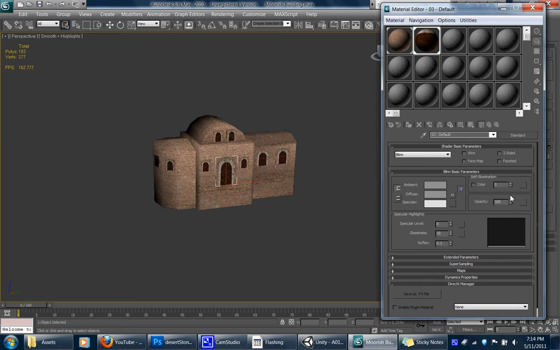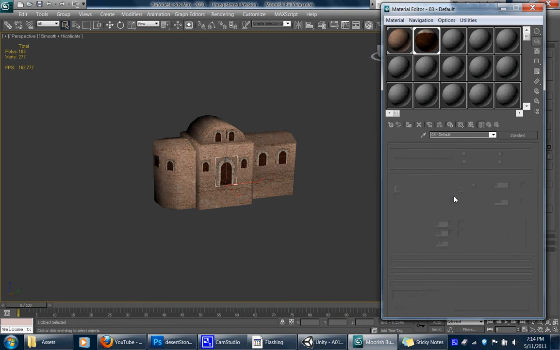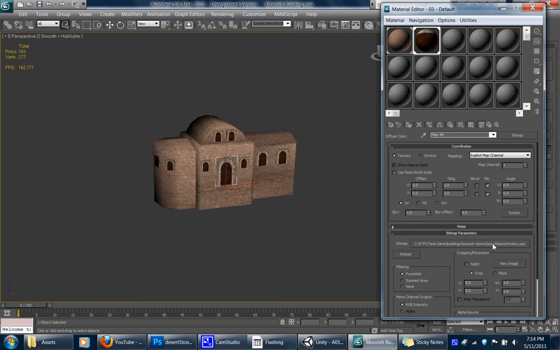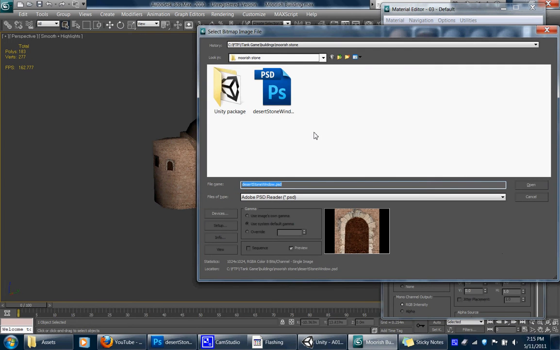So we're going to do our other one too. We'll check the naming convention on this. Again, 03 default. We need to go back and do this one too. So let's go ahead and open that one up. So this one's called Desert Stone Window. And I'm going to open up in Photoshop and rename it.